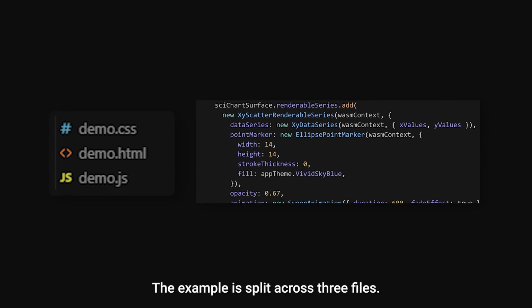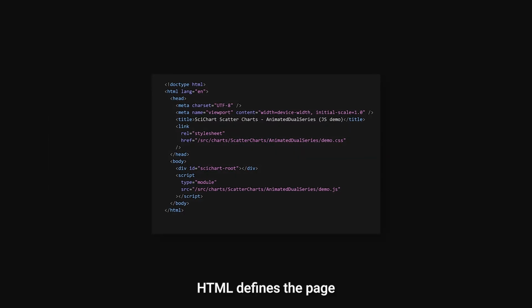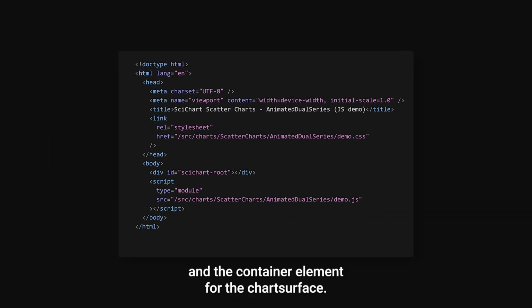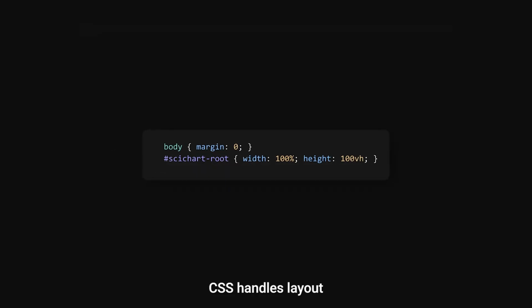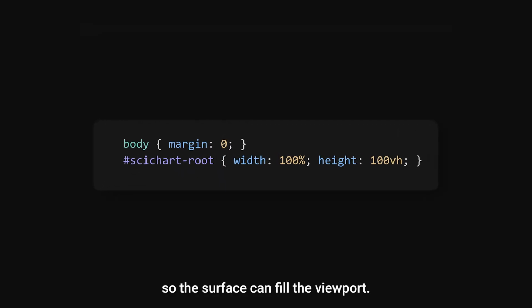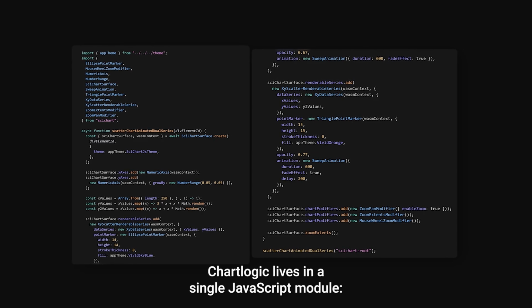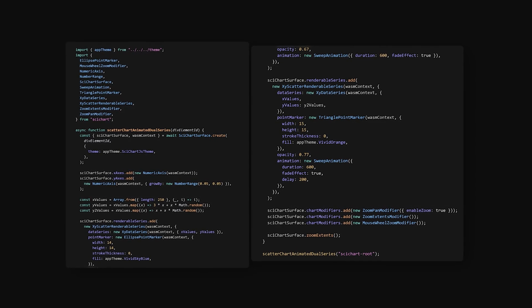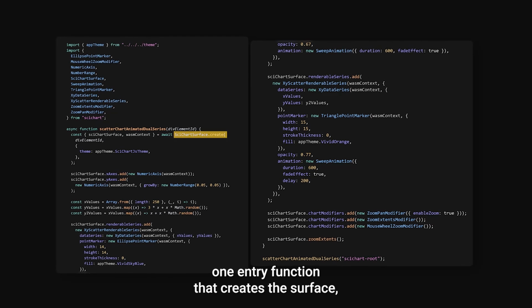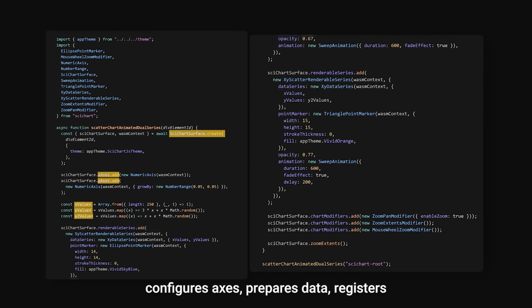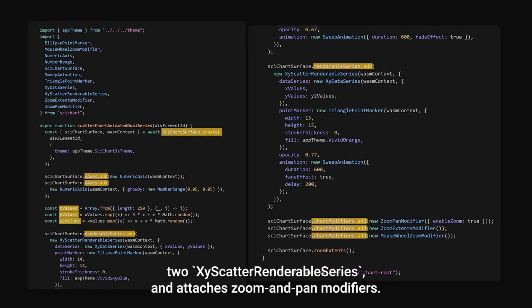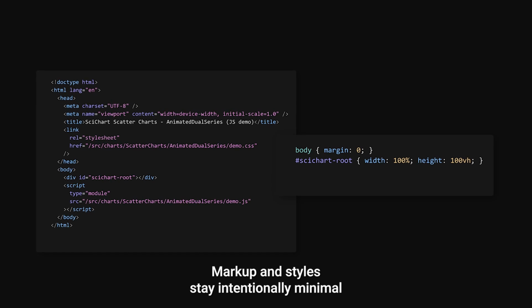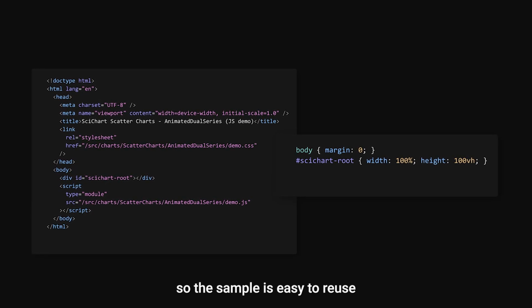The example is split across three files. HTML defines the page and the container element for the chart surface. CSS handles layout so the surface can fill the viewport. Chart logic lives in a single JavaScript module. One entry function that creates the surface, configures axes, prepares data, registers two XY scatter renderable series, and attaches zoom and pan modifiers. Markup and styles stay intentionally minimal so the sample is easy to reuse.